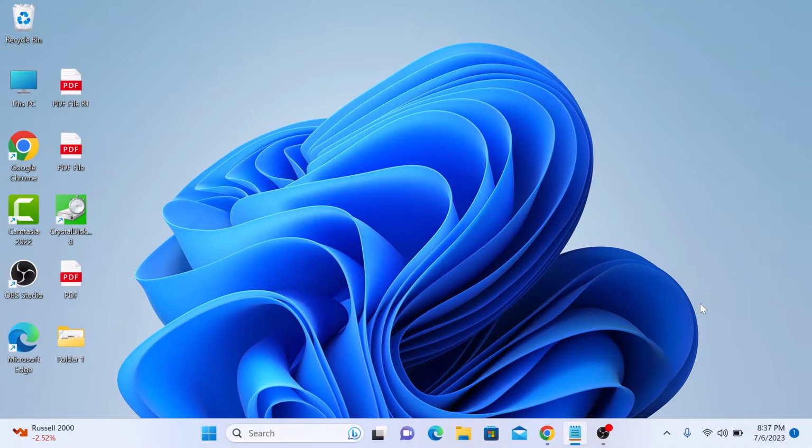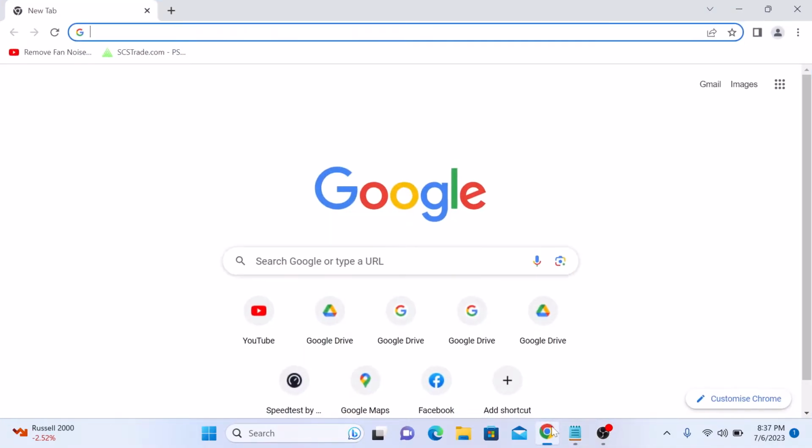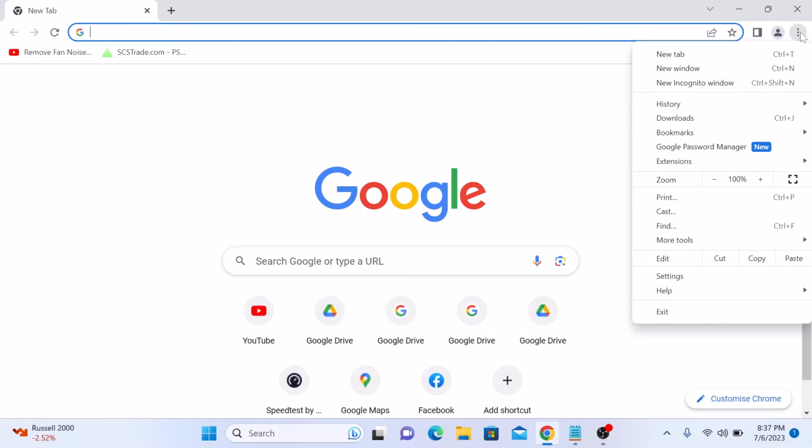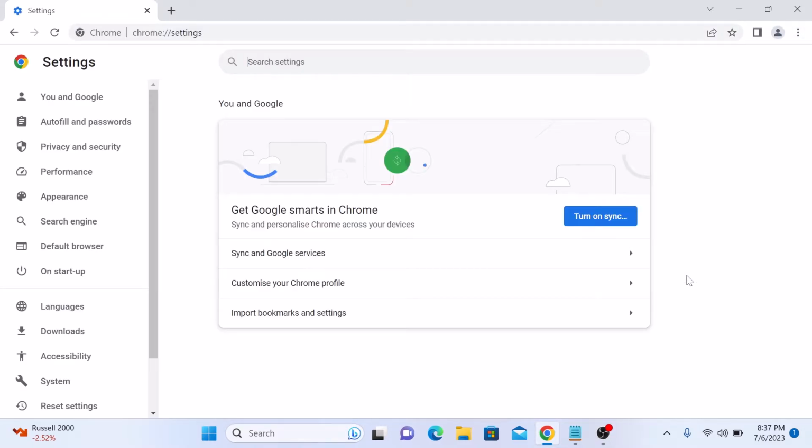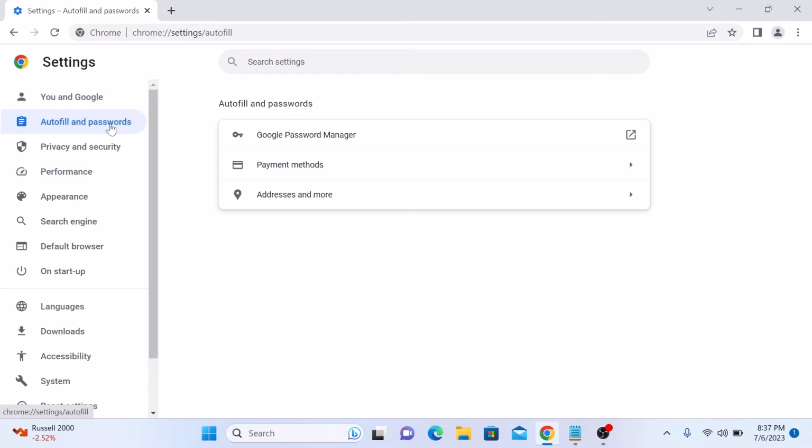The first step is to open Google Chrome. Now click on three dots on the top right corner. From the menu, click on Settings. On the left panel, click on Autofill and Passwords. Now click on Google Password Manager.